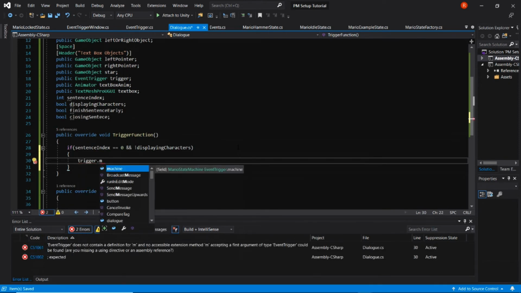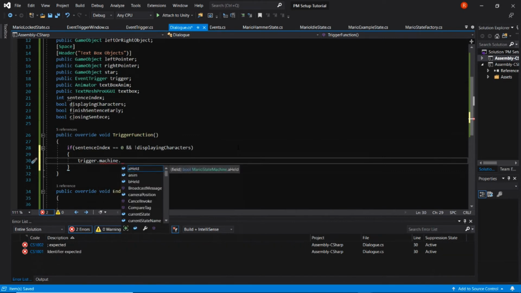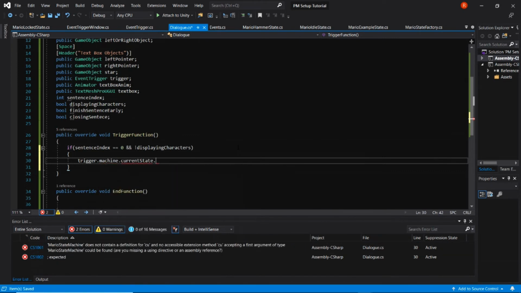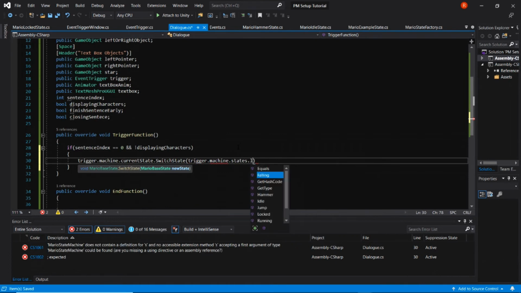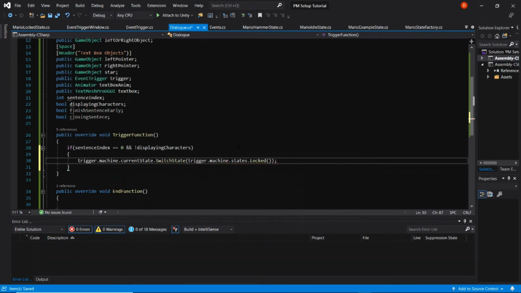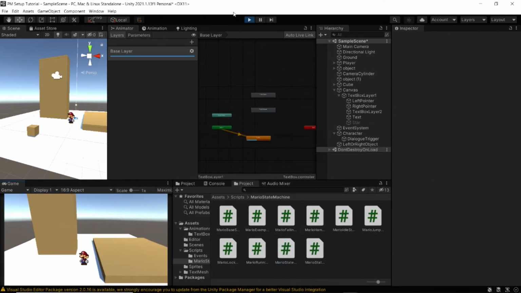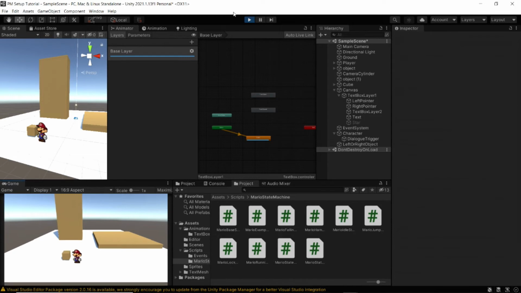trigger.machine. Trigger.machine is the Mario state machine. And then we're going to say .current state .switch state. And then we're going to say trigger.machine.states.locked. And I'm going to go ahead and save this and go back into Unity. You can see that when I hit play, as soon as I press A to talk to the person to trigger the talking, when I'm pressing buttons to move Mario, he no longer moves because he's locked.